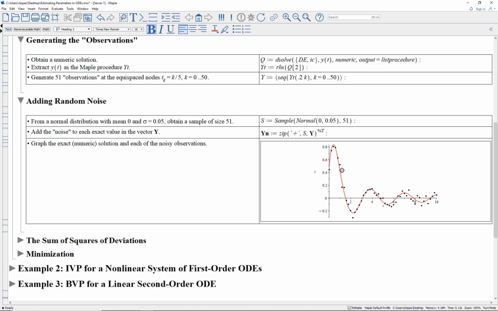This graph is a graph of the solution that I got up here with the noisy data superimposed, so we can see how noisy the data is, how random this random noise is. And it is that random noise that I'm going to try to use to reconstruct the two values of A and B that I started with.